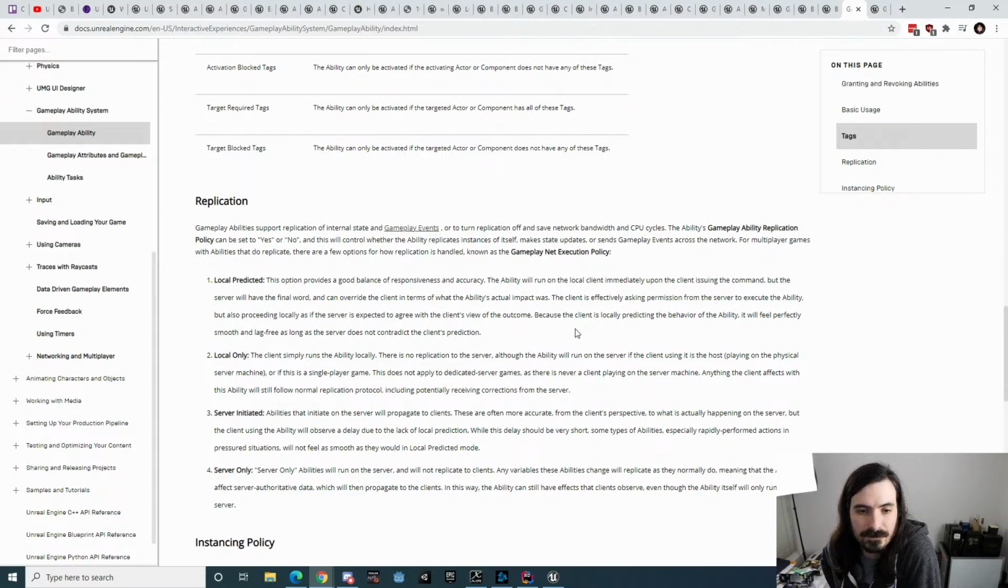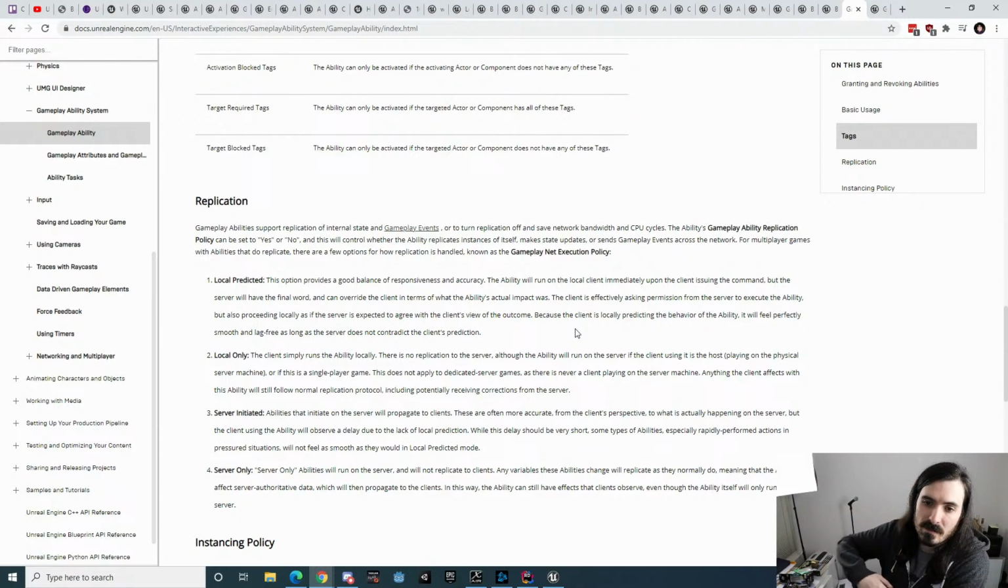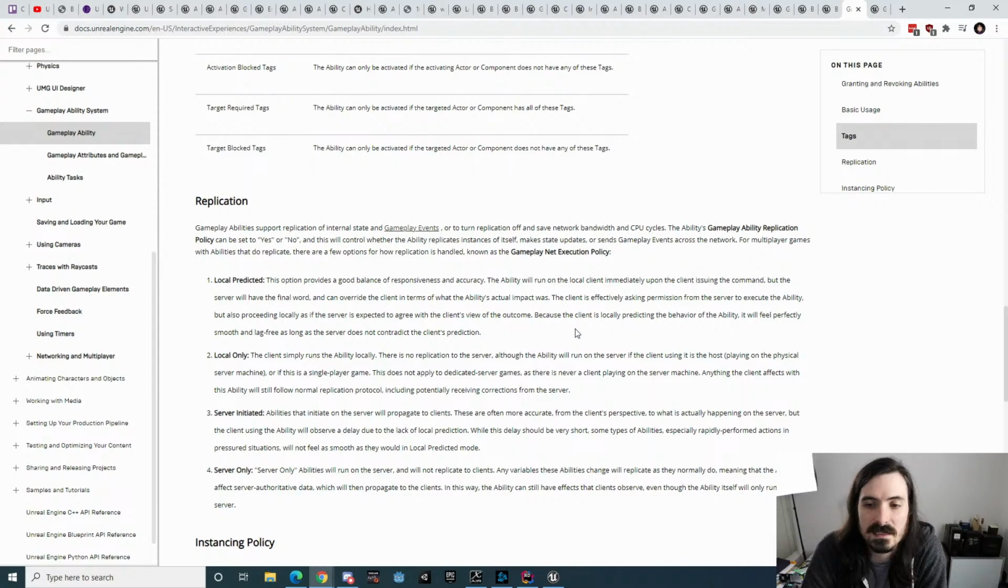This option will control whether the ability replicates instances of itself, makes state updates, or sends gameplay events across the network. For multiplayer games with abilities that do replicate, there are a few options for how replication is handled, known as gameplay net execution policy.